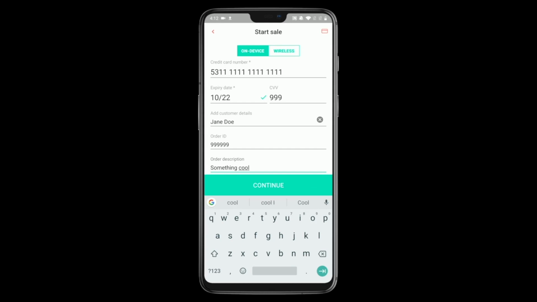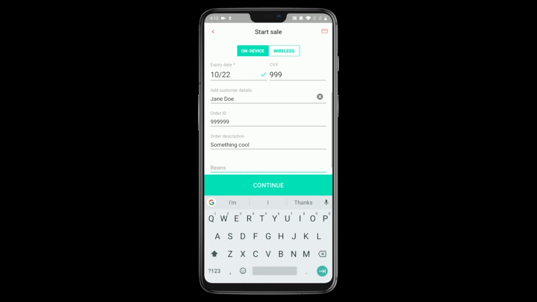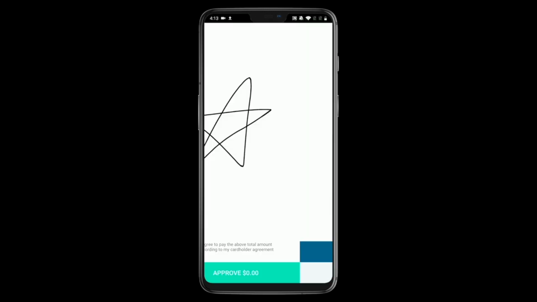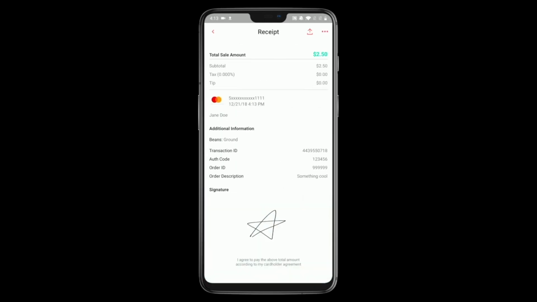And then this beans field here is a merchant-defined field that I set up in my gateway account. So you can have up to 20 custom fields, and this one is one that I have created just called beans. This is for a coffee shop, so I'm going to say ground right there and charge the customer. So again, I can sign, approve, and there we go. The payment was approved. I can view the receipt. And because I entered more information about the customer, a little bit more info shows up here. And again, I can share it if I'd like, or I can just go back and start a new transaction.